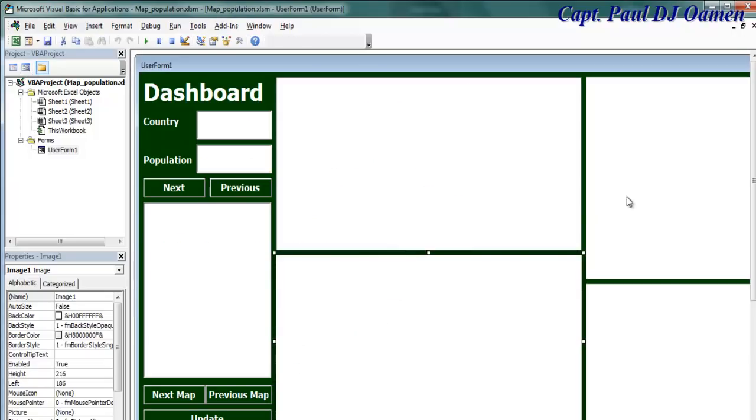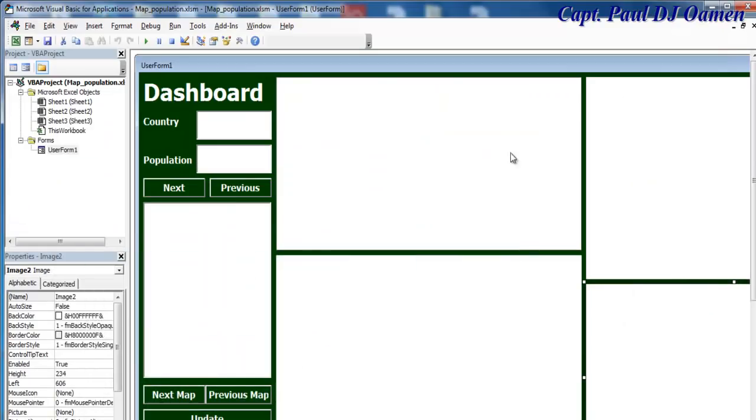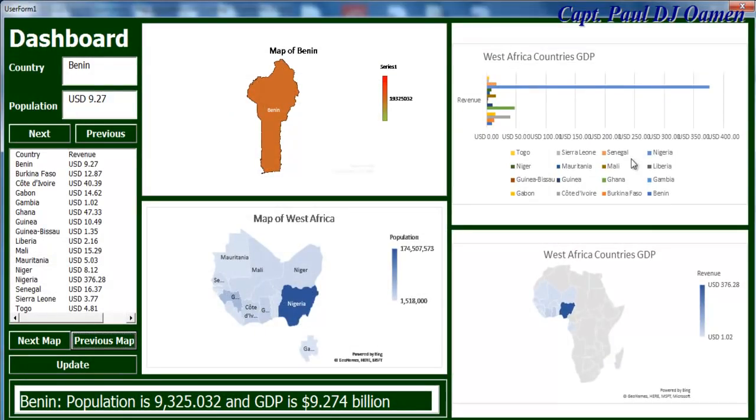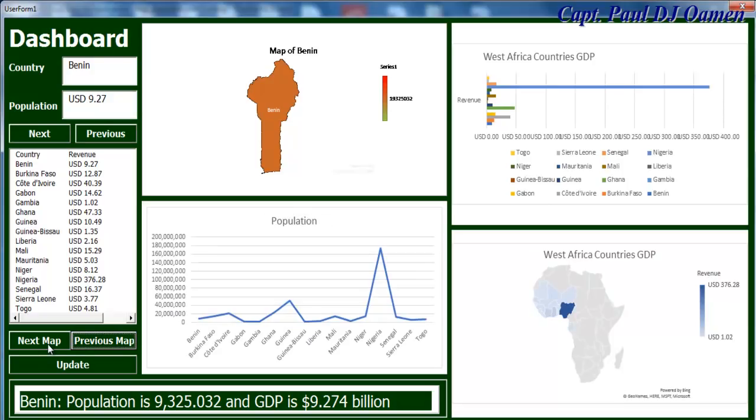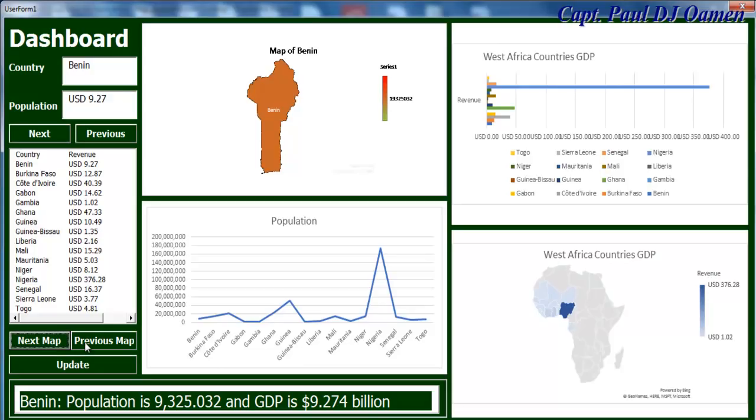So if you guys want to know which images I'm referring to, that's 3 and that is 2, as you can see there. And I'm also referring to this very worksheet here, sheet number 3. So let's run it and see how it's going to look. There we go, guys. Look at all the images. That is the GDP, and that is the map of Africa. In there you can see the map of West Africa, the highlighted ones, and that is how you create your own dashboard using Excel VBA.